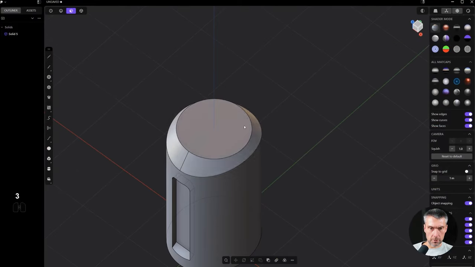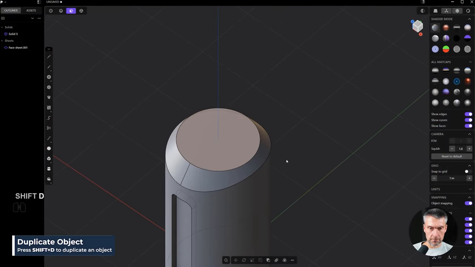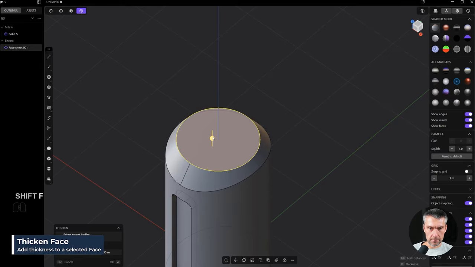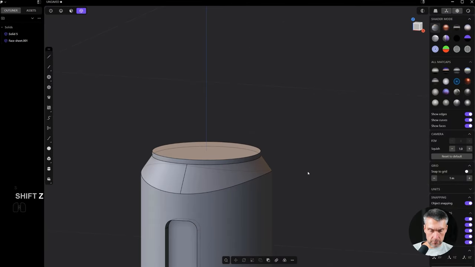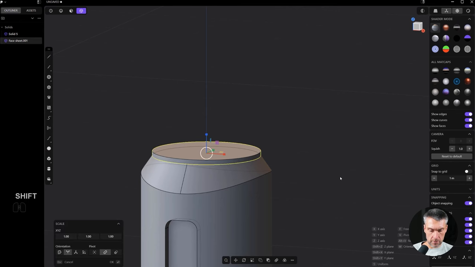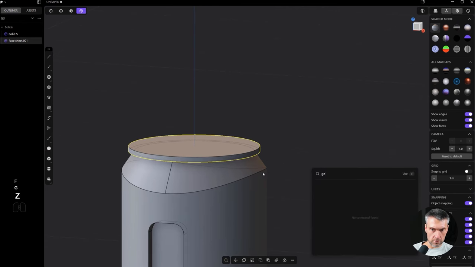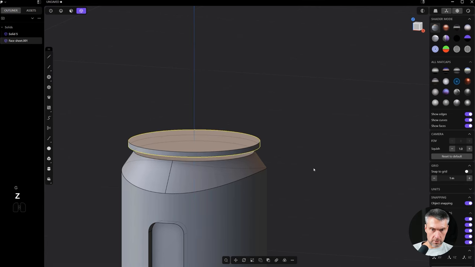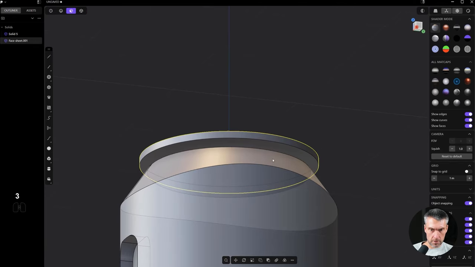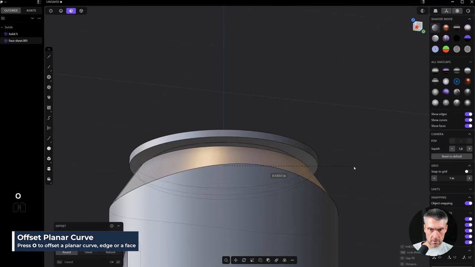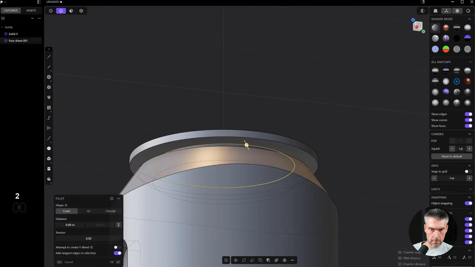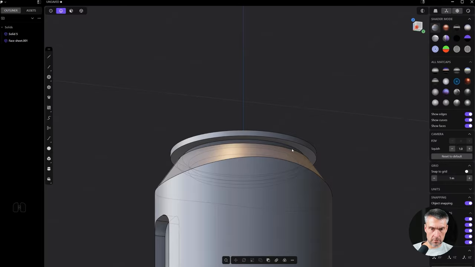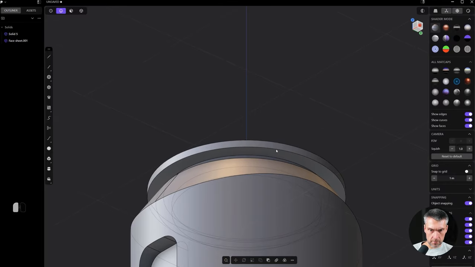So now here on the top, what we're going to do, we're going to grab this one and Shift D, select it and thicken this, right? A little bit, and I'm going to make it larger, so Shift Z and GZ, and maybe I'm going to do something like this in here. Grab this face and drop it down. Let's chamfer this, and then we're going to chamfer this one.